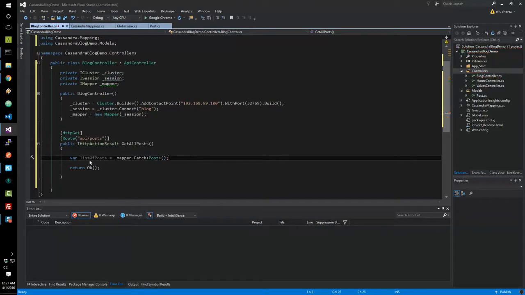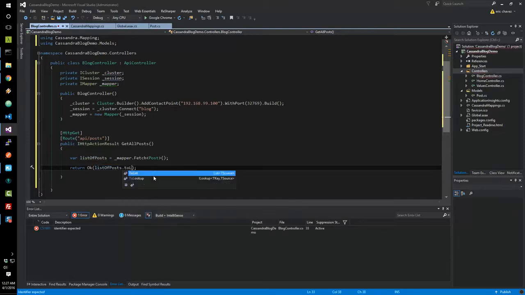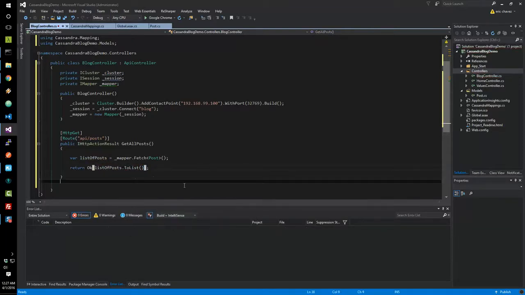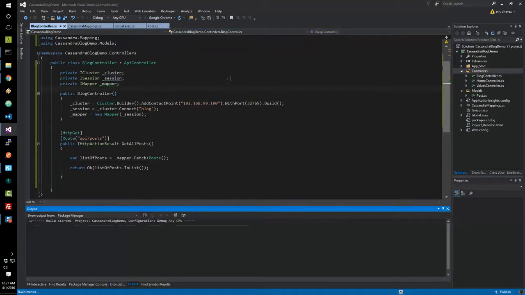So all we need to do now is return the list of posts here, and it should fetch all of them. Let's list them. So let's go ahead and hope that this works the first time. So let's go ahead and launch it in Google Chrome.